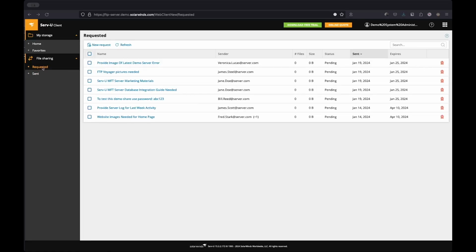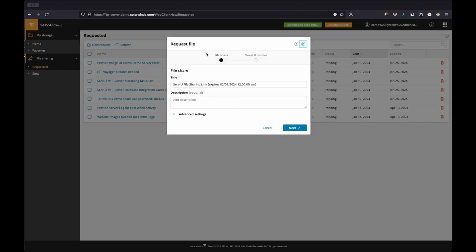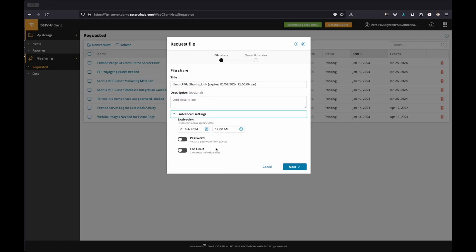Let's start with requesting files. First, choosing Requested in the main navigation will give you a list of requested file shares. You can click the New Request button and follow the on-screen prompts to create a new file share. Simply give it a title, add a description, which will augment the boilerplate template that a Serv-U administrator can define in the administration console.